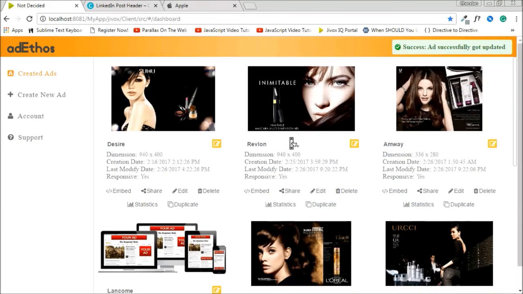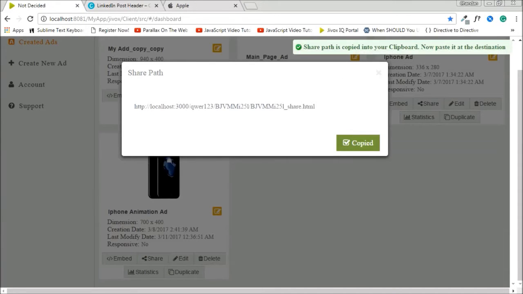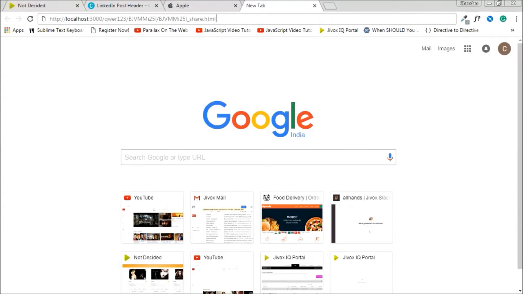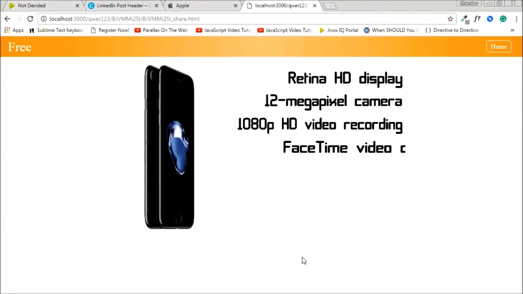So the ad is successfully saved. Now let's see how the ad is looking. Click on share, copy the share path, and then you just need to paste it in a new tab. So you can see your ad. It is working perfectly fine.